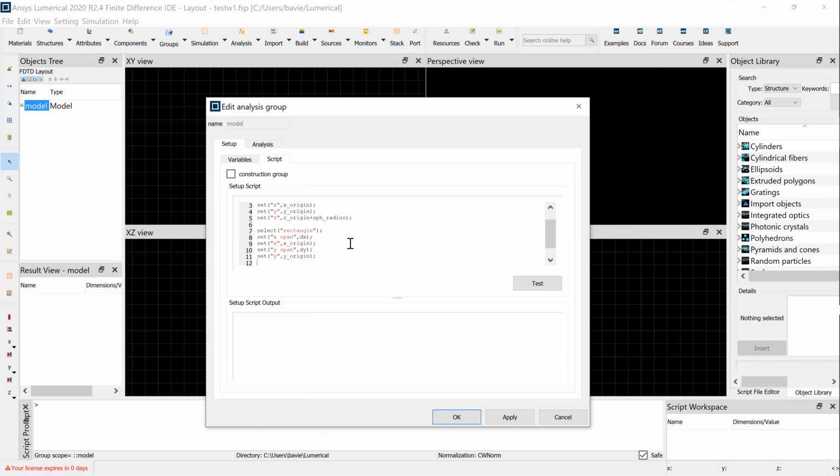And for the z direction, we take the range h top plus h bottom. So it is set z span h top plus h bottom, and we set z again.